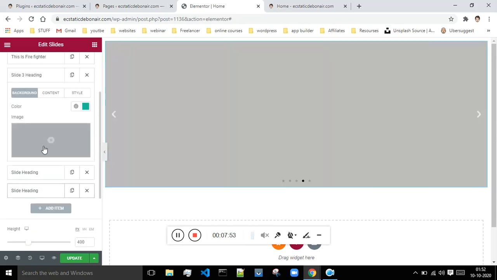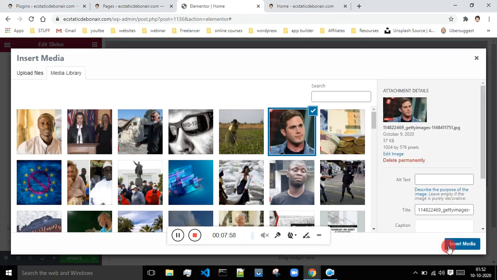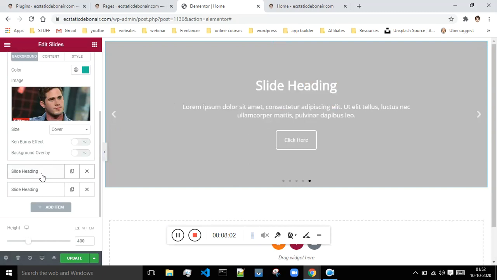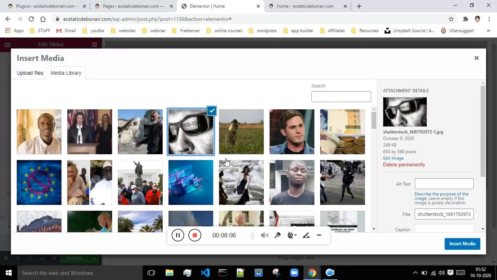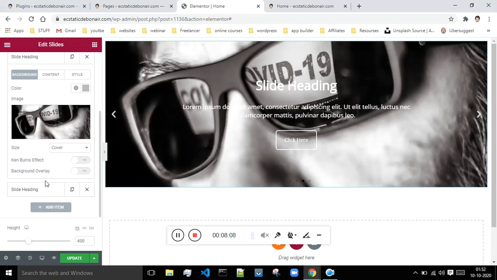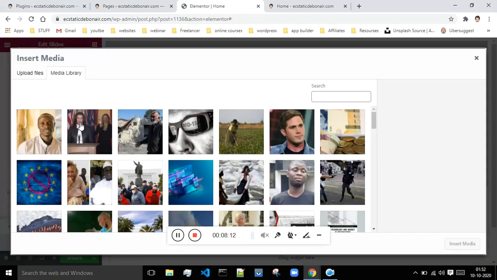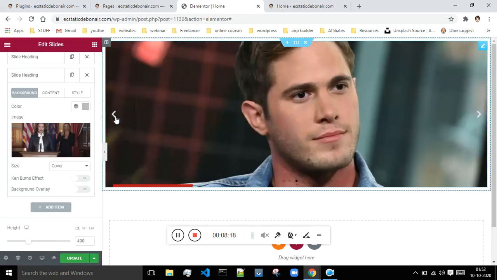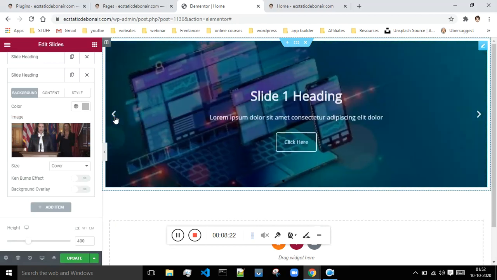Now let's go to the third slide. Rest everything is same, just select some random options. This is the fourth one. Okay, so now as can be seen, my slider is ready. And this is how you can put a slider in your website.